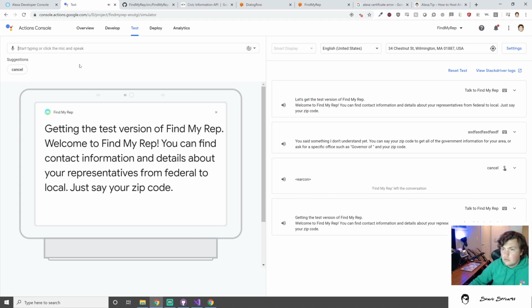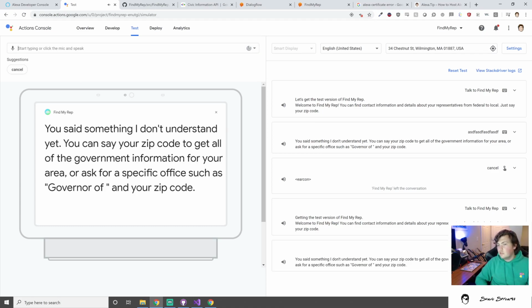Getting the test version of Find My Rep. Welcome to... You said something I don't understand yet. You can say your zip code to get all of the government information for your area, or ask for a specific office such as governor of and your zip code.